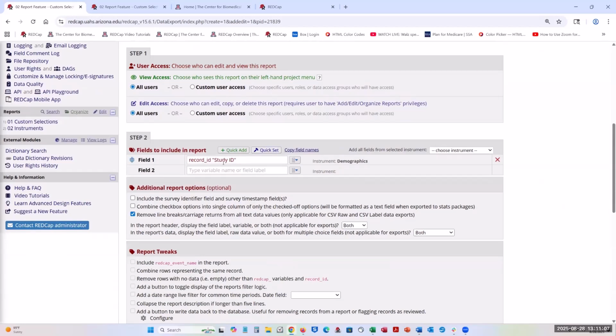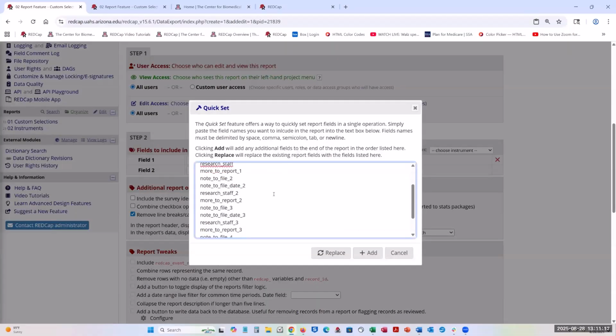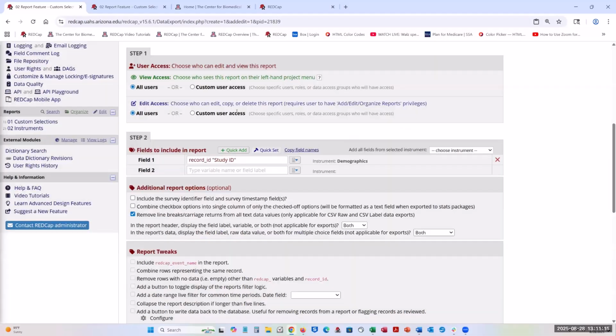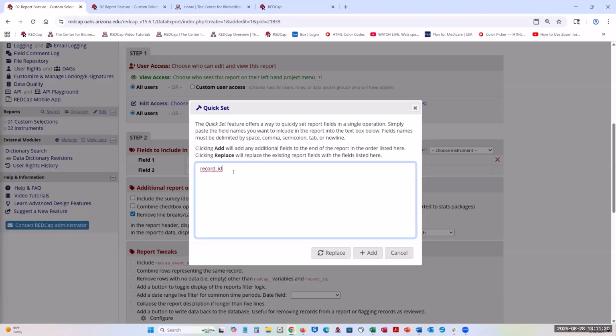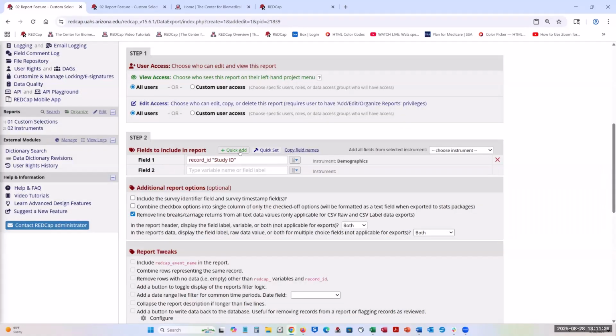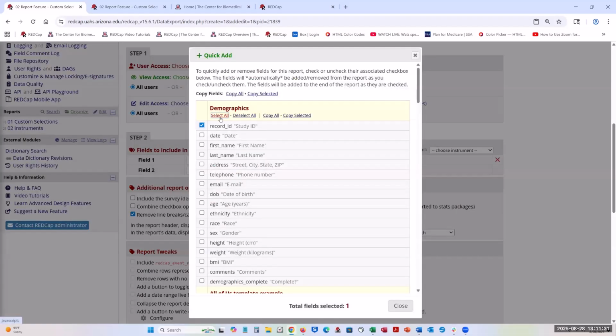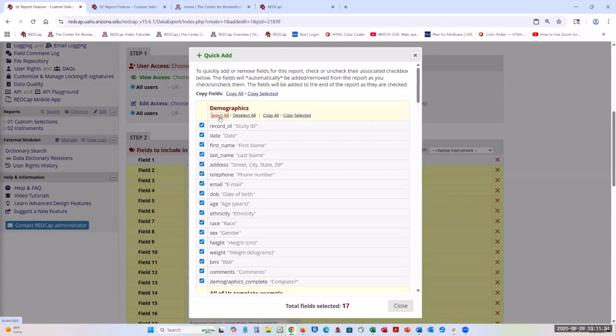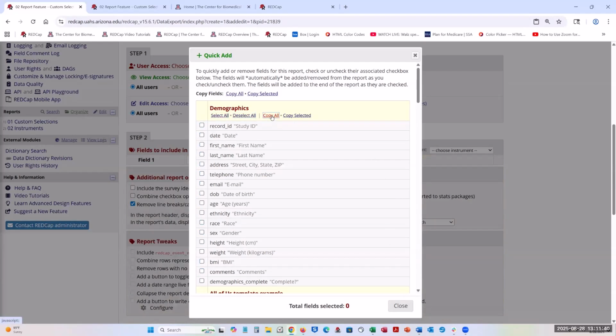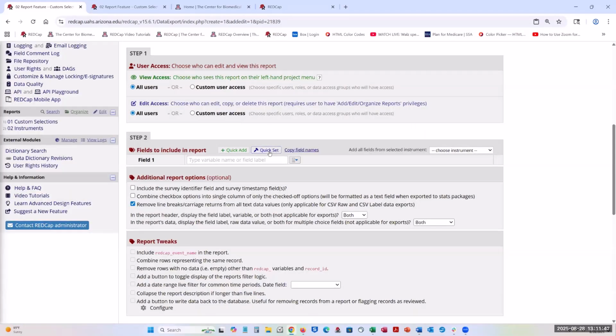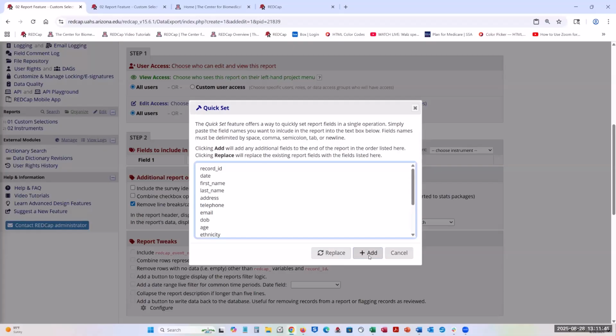So I have the record ID. So if we come over here and we look at our quick set, notice I already have some stuff in there. So I'm going to clear it. Now it's only going to show the record ID. So we're going to close this out. I'm going to come back over to my quick add. And I'm going to select all of my demographics. Excuse me. I'm not going to select, I'm going to copy. I'm going to close. Notice it's here in our quick set. We're going to add it.